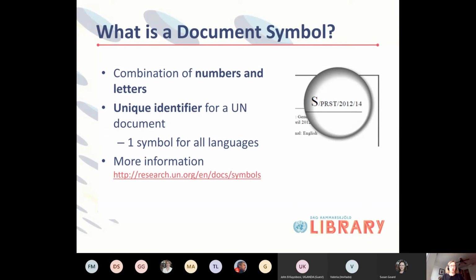So, what is a UN document symbol? Each UN document has a document symbol that consists of a combination of numbers and letters. And this is the unique identifier for a UN document. So each document has this symbol, and there is one symbol for all language versions of the document. So if you have some basic knowledge about document symbols and how they are structured, you might be able to tell roughly what a document is about, so which body issued it, when it was issued, even if you're not able to read the language. So we have only one document symbol. There's one example here for all these languages.